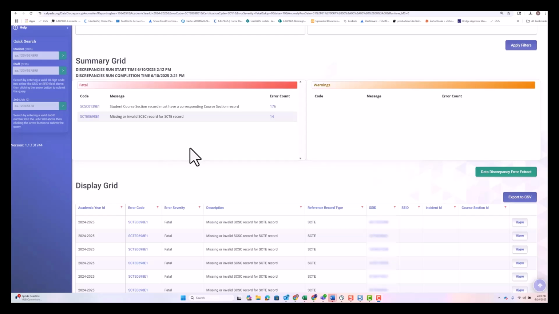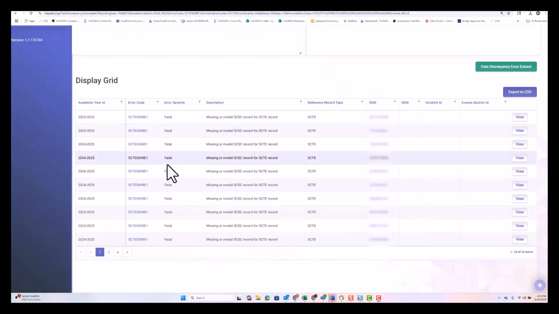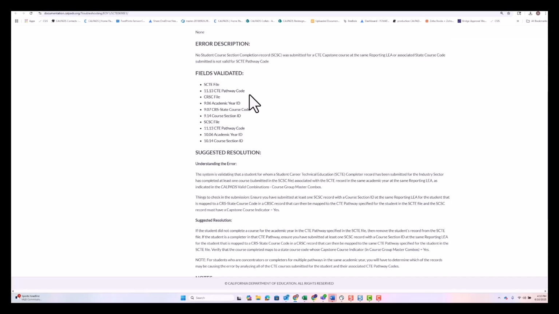Okay, so we're going to look at the SCTE0698 error, missing or invalid SCSE record for the SCTE record. So student course section completion record for the student career technical education record. There's 14 such errors, and we look down here, we can see them listed. So you can always click the error code, and that will link you to the documentation in the CALPADS user manual. This gives us a greater understanding of what we're looking for.